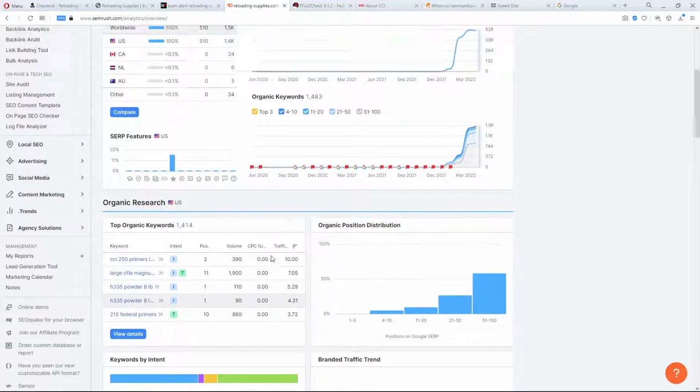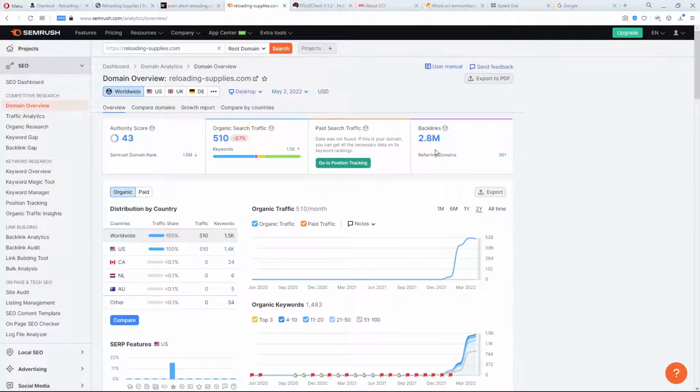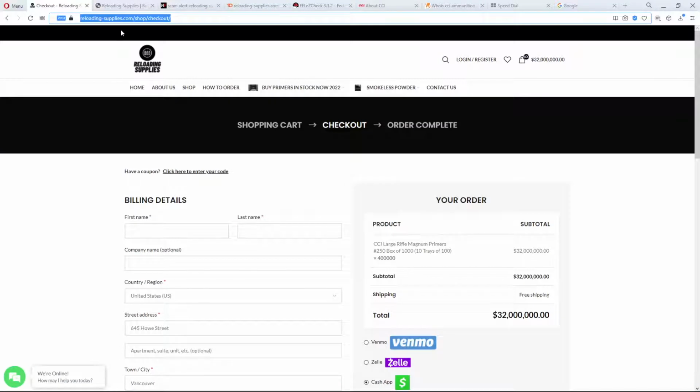So to recap, they have 2.8 million backlinks. That is why reloadingsupplies.com ranks for as many keywords as it does. It's a fake site. If you bought anything there, I'm sorry. I don't know how to get any of your money back. You might complain to the payment processor, but I don't know if they'll give it back to you.